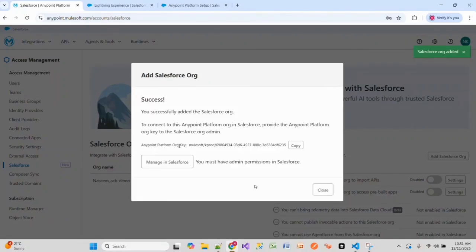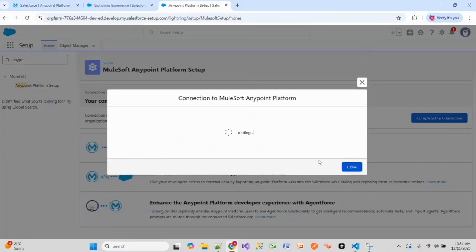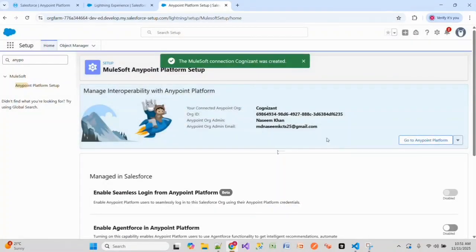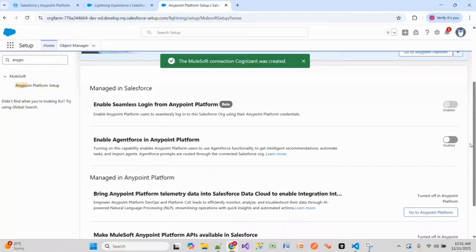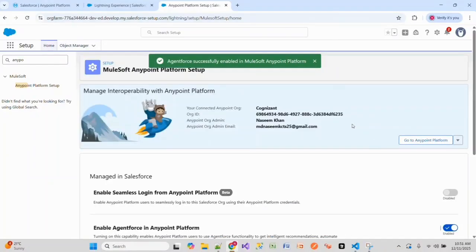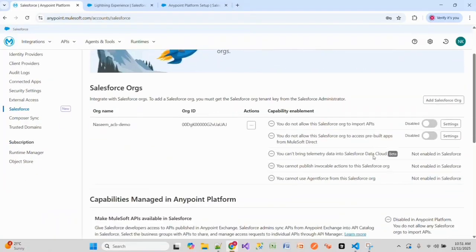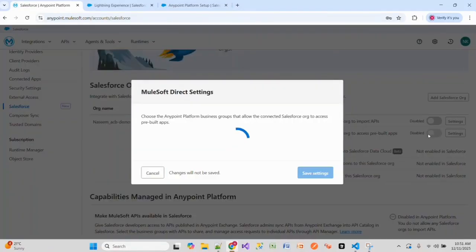Now the Anypoint Platform organization key, this we need to copy. The Anypoint Platform organization ID we need to give here. From here, I have just copied it. Okay, so we need to just click on Connect. So it's connected. We need to make sure Enable Agent in Anypoint Platform is turned on. Okay, now I think it's done from here. Now we need to close it. Again, we need to turn it on.